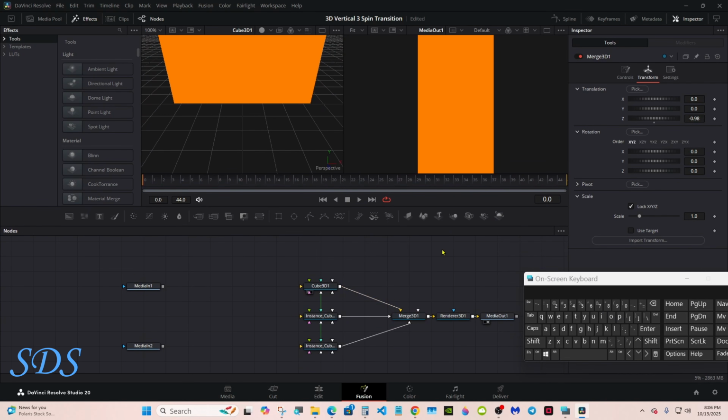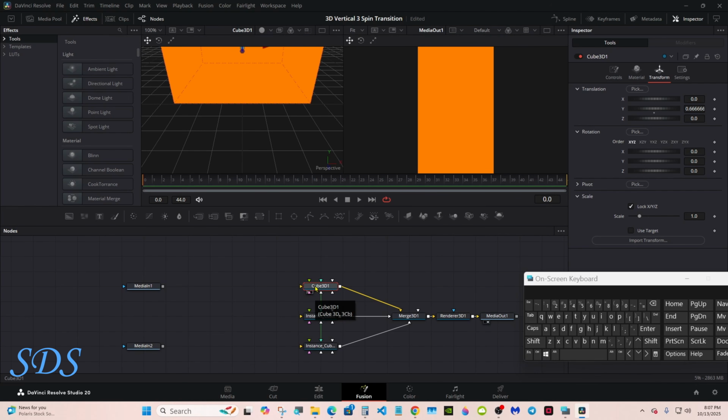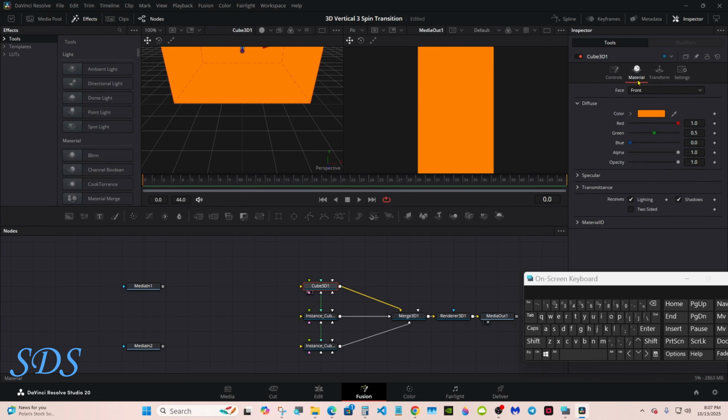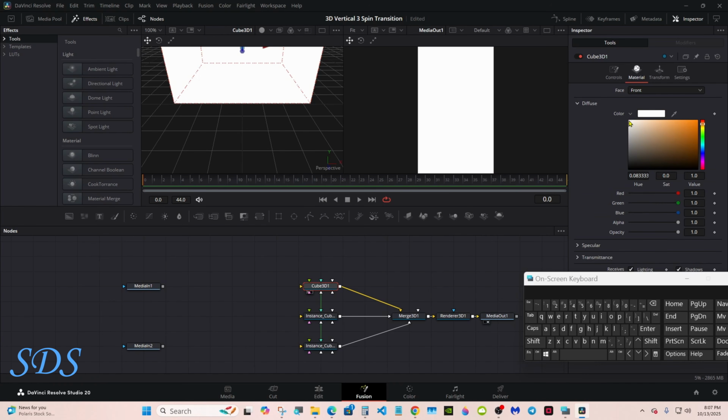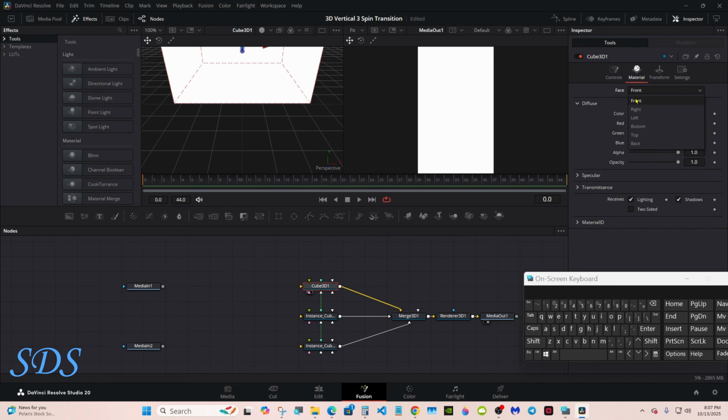Okay. Let's take the color off these. Let's make them all white. Select any one of the cubes. Go to material. And the only one that should be white would be the back already.